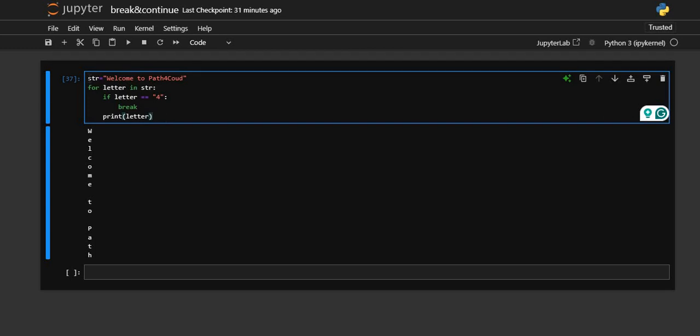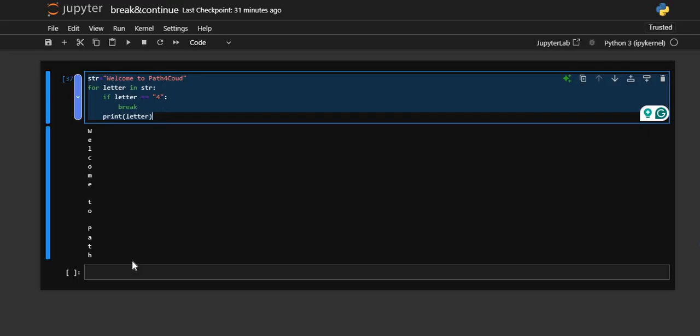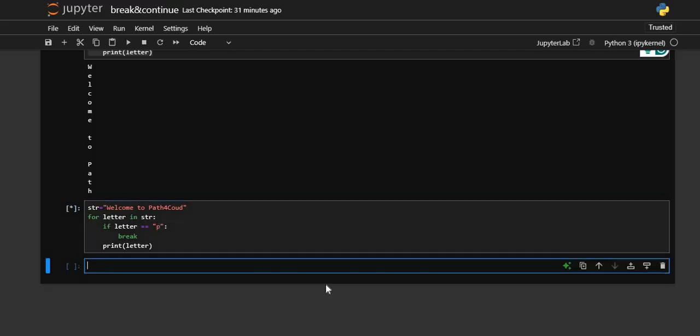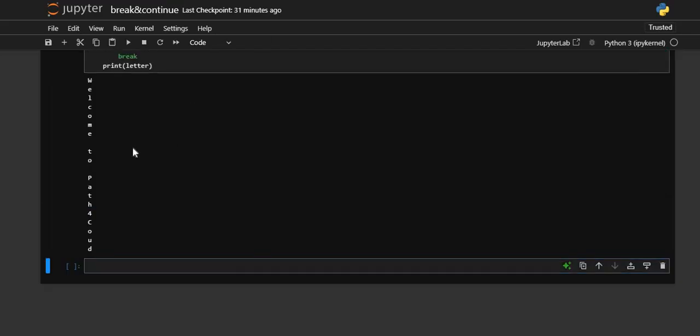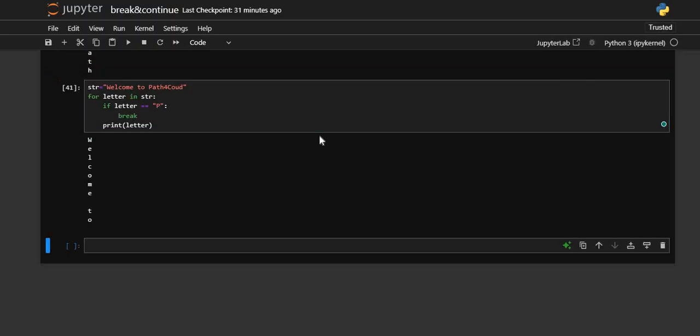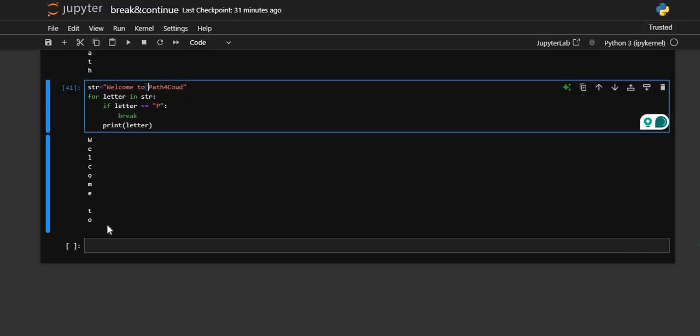Let's take one more example. If I do this, this is the welcome print, and for the string, let's say this time I want to find p, small p. Obviously there is no small p, so it's going to print everything. But if I make it capital P, now you can see that it has printed only till the white space. So that's how this works.